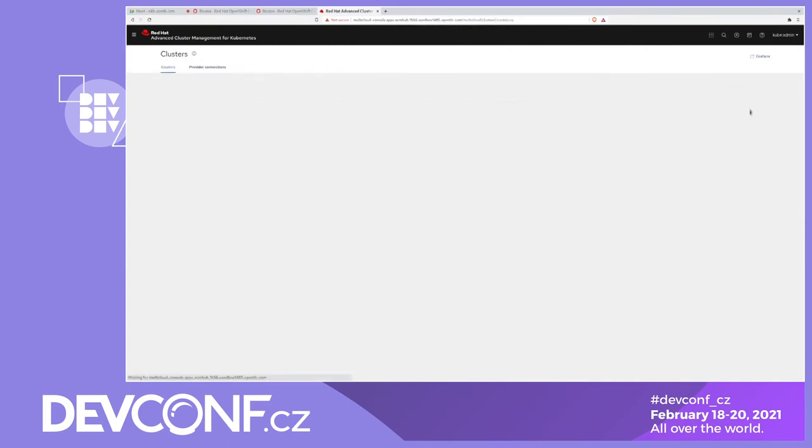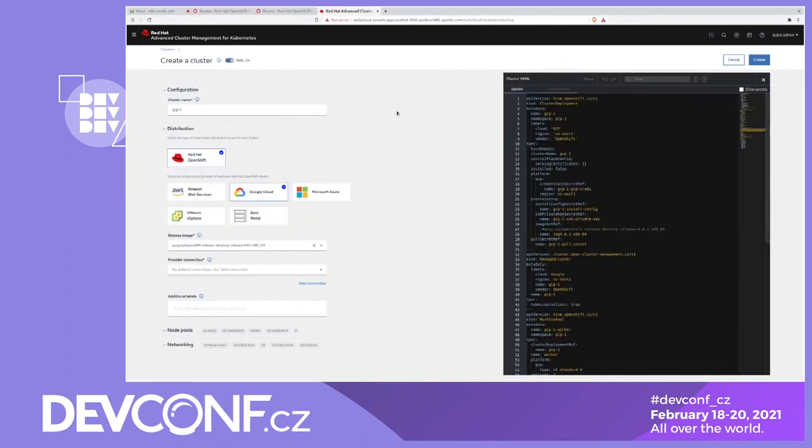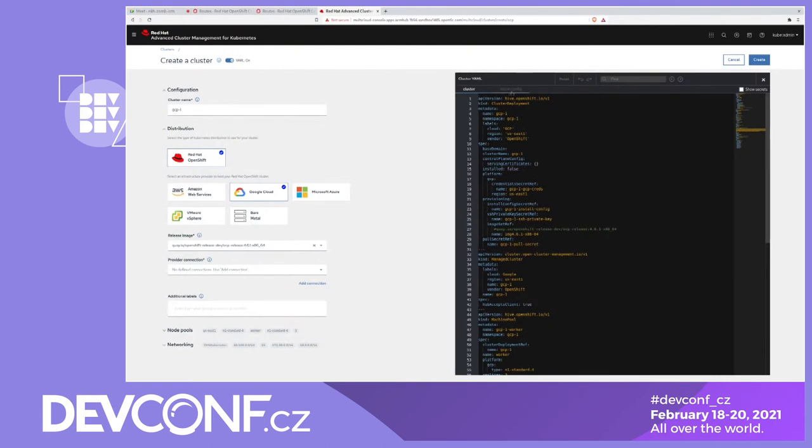But we can also create from here a new cluster. So for instance, we can say, okay, Google Cloud One. And we can select the Google platform and, just providing some information here in this form, we can deploy a cluster using Hive and the IPI installer. And we can also click here, enable the YAML, and we can see here all the YAMLs that are going to consume Hive and the IPI installer to do the installation. And as you can see here, we can deploy clusters in Amazon, in Google, in Azure, in vSphere, and in bare metal. So we got a lot of options from ACM to deploy OpenShift clusters.